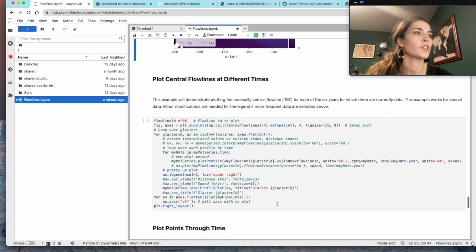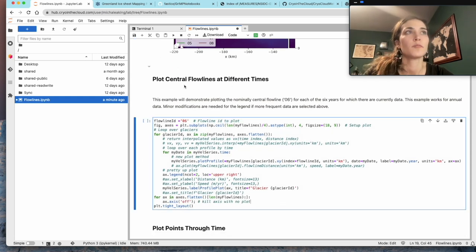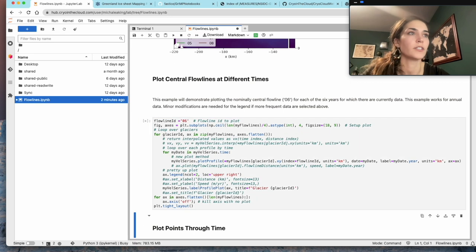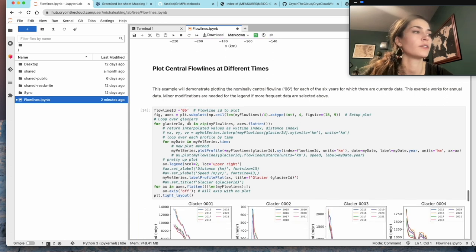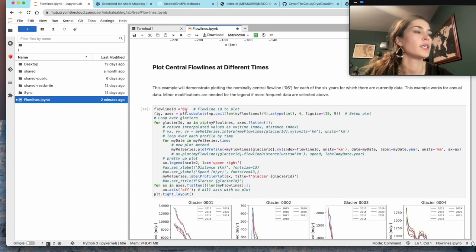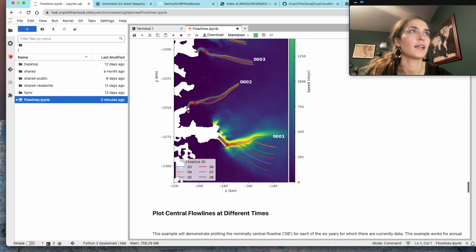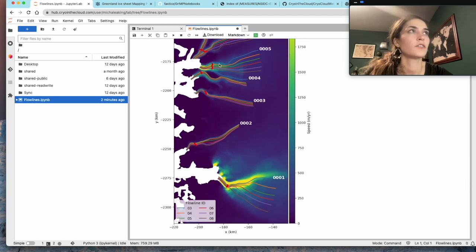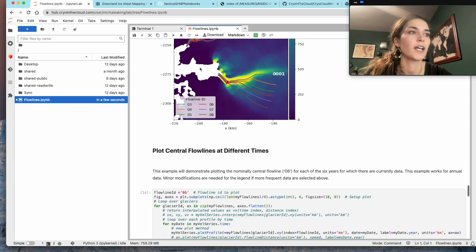And let's see, I'm going to show one more plot. So then you could plot these central flow lines at different times. So not only can you look at the data spatially, you can also extract the velocity and look at time series instead. So now I'm looking at just one flow line, six. So this is going to be a center flow line. What I'm doing here is that I still want to look at change through time at all the glaciers, but I'm just going to grab a center flow line and then look at how that center flow line velocity has changed at each site through time.